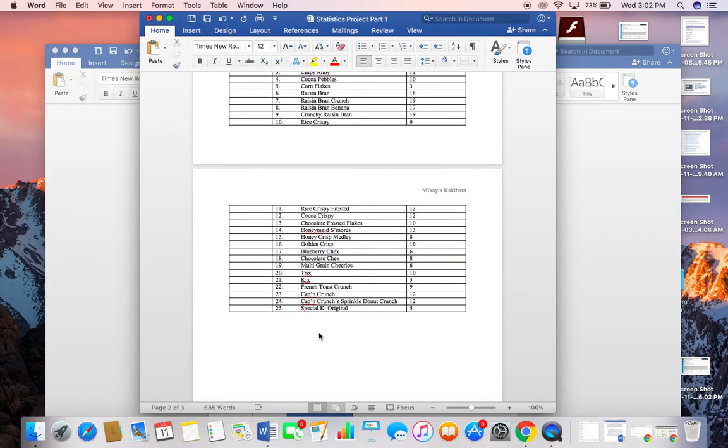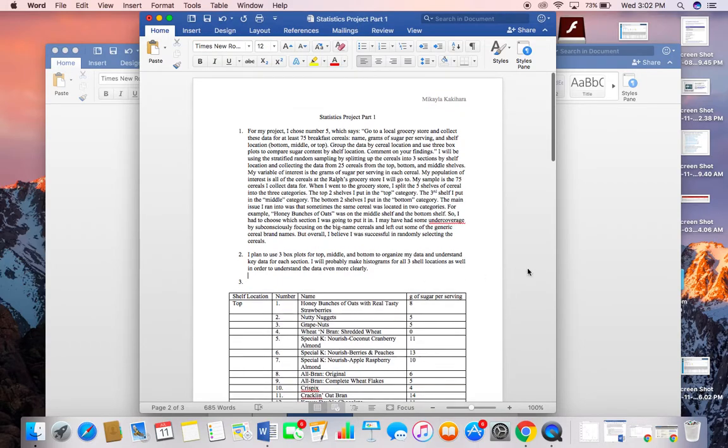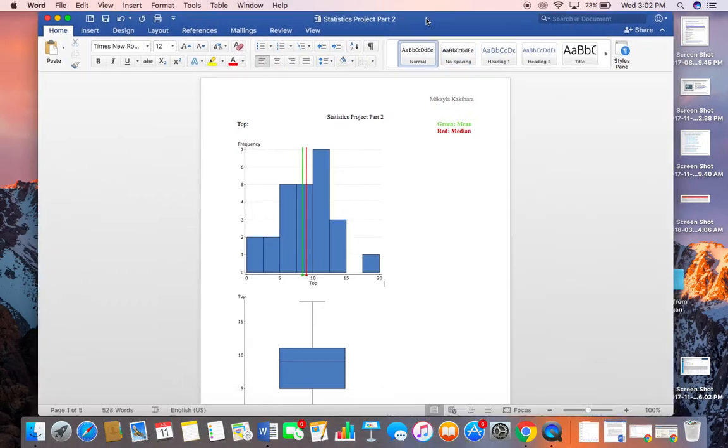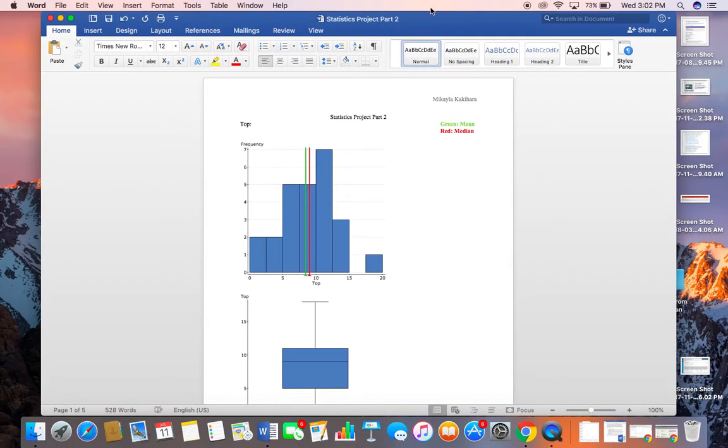One of the issues I ran into while doing my project was that a lot of cereals were spread out. So even some cereals were on the top, middle, and bottom shelves, all based on size. I noticed a lot of the time the family size was on the bottom, or even the same cereal, same size box, was on the top shelf and the middle shelf. And so I had to decide am I going to put it in the top or middle, which could have inserted some biases, but I tried to make it as random as I possibly could.